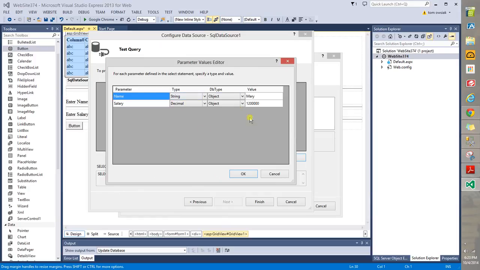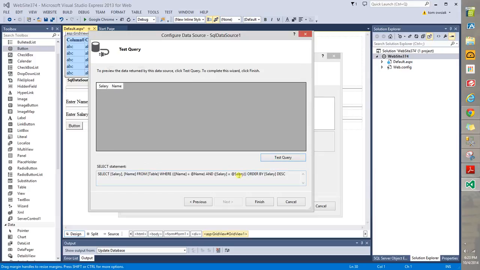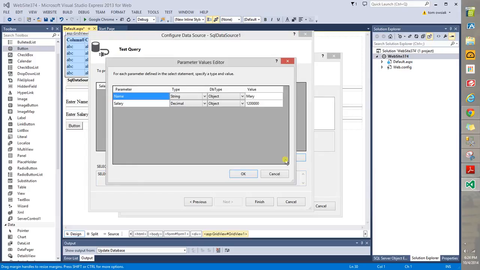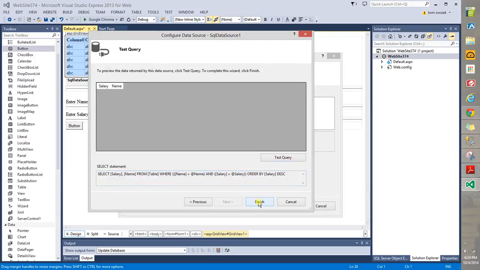So when you test a query, it asks you this, that's okay. But remember that we specified the salary as money, but here it's interpreted as a decimal. Okay? We specified the name as a variable character. Here it's interpreted as a string, so keep the data type mappings in mind. Okay. In our case, nothing happens to match that criteria. That's okay. Click finish.